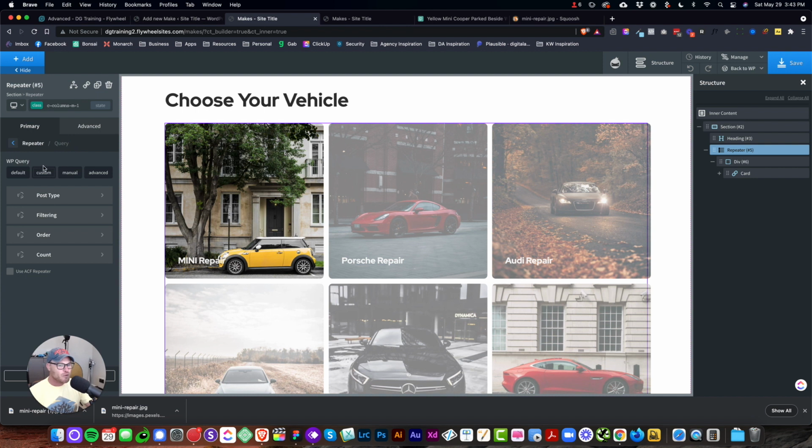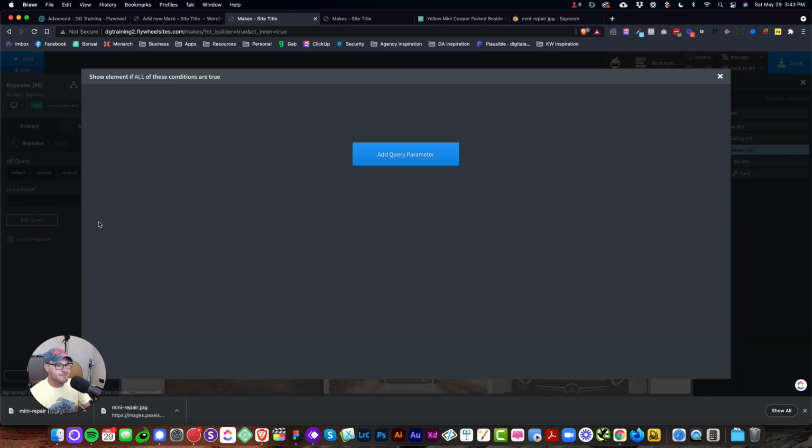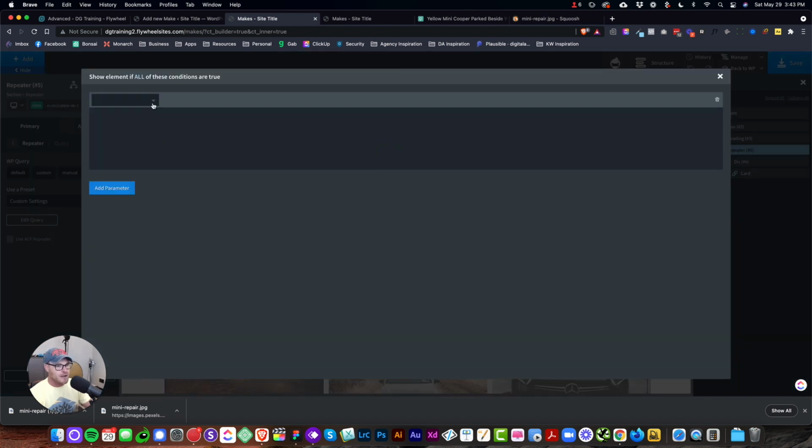So with 3.8, instead of going to custom, you would actually go to advanced. There are some presets that you can choose from, but we're going to go ahead and do an advanced query effectively. So we're going to hit edit query, and we're going to add a parameter. And we're just going to find post type in here. I haven't actually memorized where all the stuff is yet because this is relatively new. But I'm just looking for post type. Okay, post type. There it is. Good. And then add value.